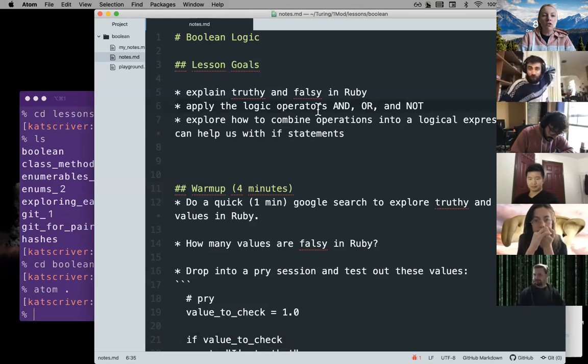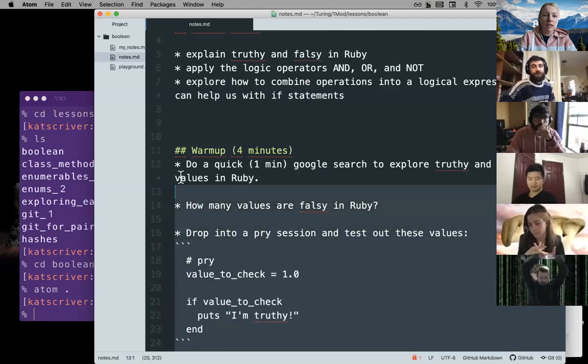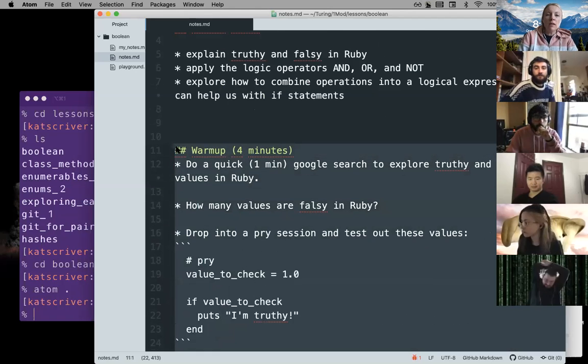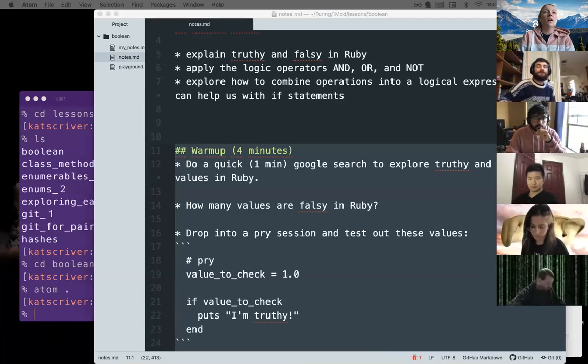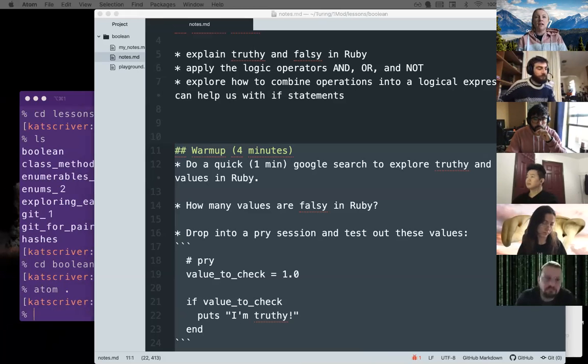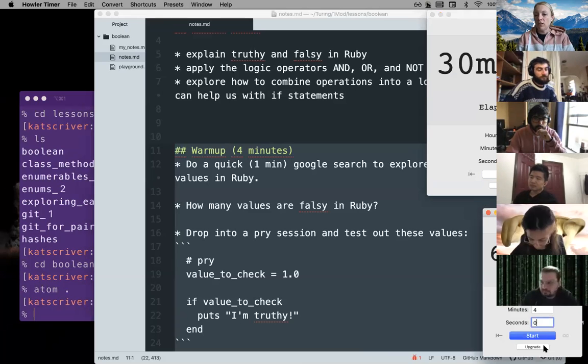So what I'd like you to do for a warm-up, I'll drop this in your chat. You're going to spend about 4 minutes in this warm-up. For the first minute, I want you to just do a quick Google search on what is truthy and falsy in Ruby. And then I'll have you drop into a pry session and play with a couple of these values to see what they evaluate to. So go ahead and spend about 4 minutes doing that.